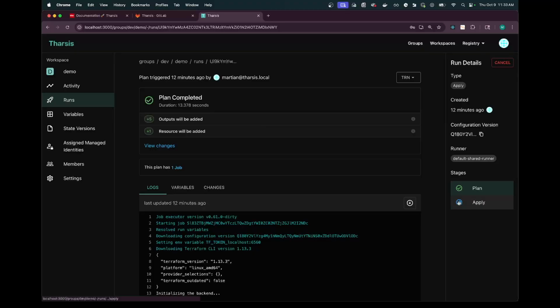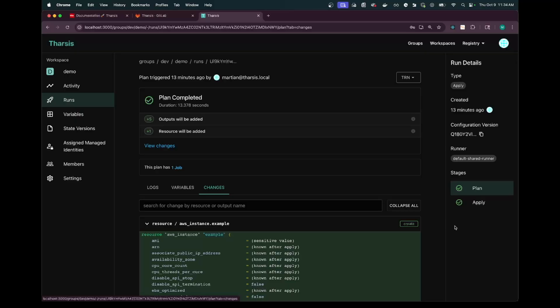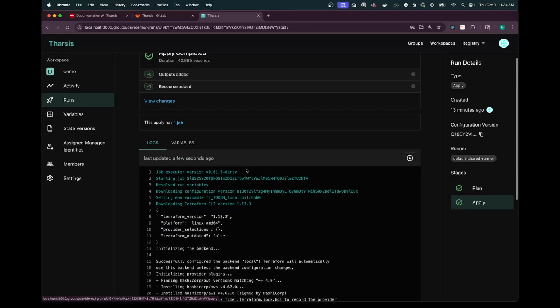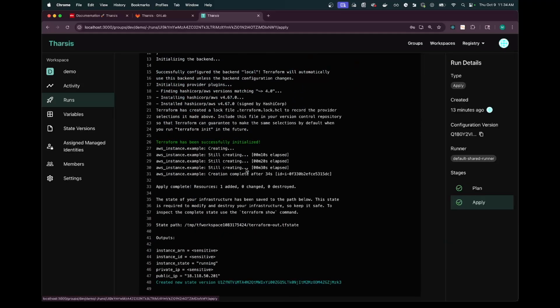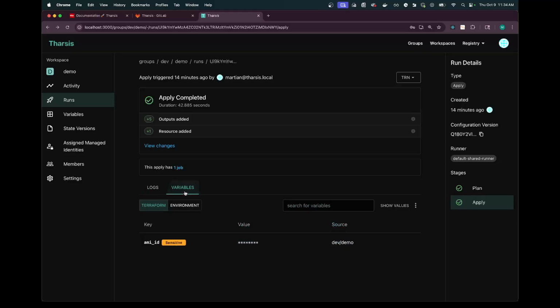And let's go back here. Yeah, it looks like the apply completed. Again, we can see the changes here. And it looks like everything worked, and you can see the state version here. I won't show the file because there's some sensitive information, but we can keep track of state here as well. And yeah, it looks good.